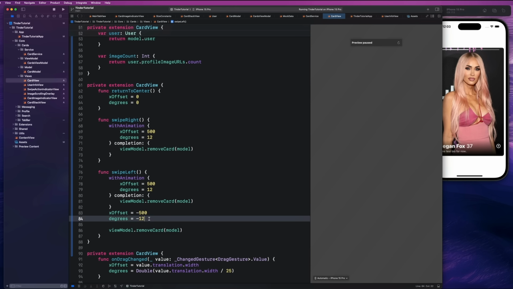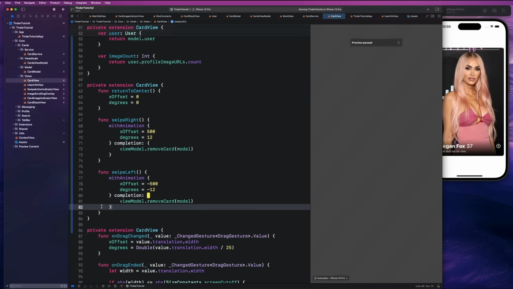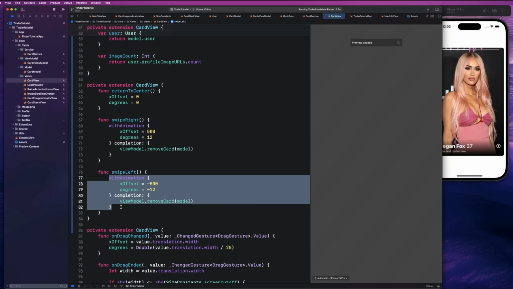And we are going to replace those X offset and degrees values with negative values. And then we are still going to just remove the card when that process completes. And guys, I think because we are doing this animation here, we no longer need to have this animation modifier. But let's go ahead and just comment that out to make sure.